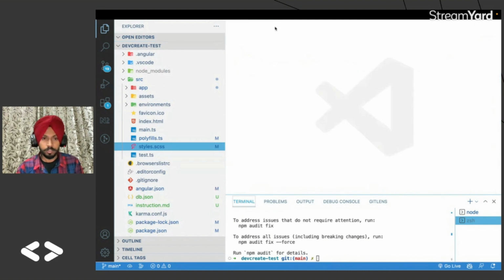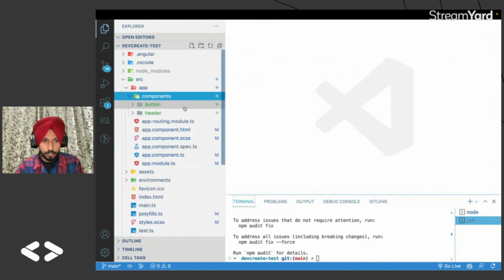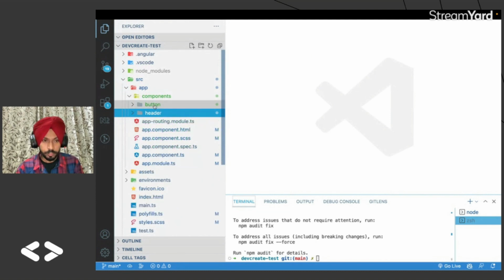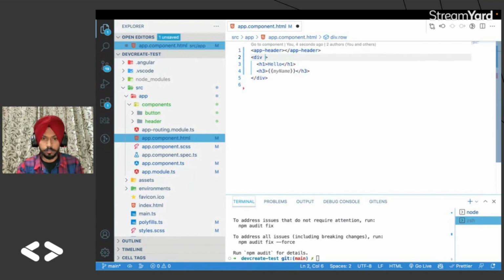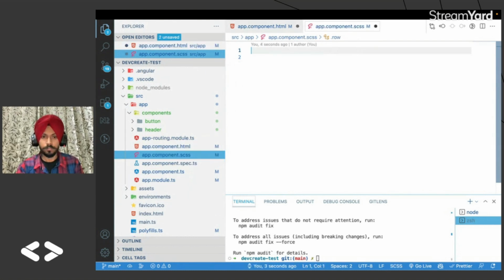So let's close it and go to our component, that is the header component. Instead of going to header, let's just go to the app component HTML and remove all the classes and design for now, because we have the Bootstrap and we will use the Bootstrap to design it. Yeah, that's it.